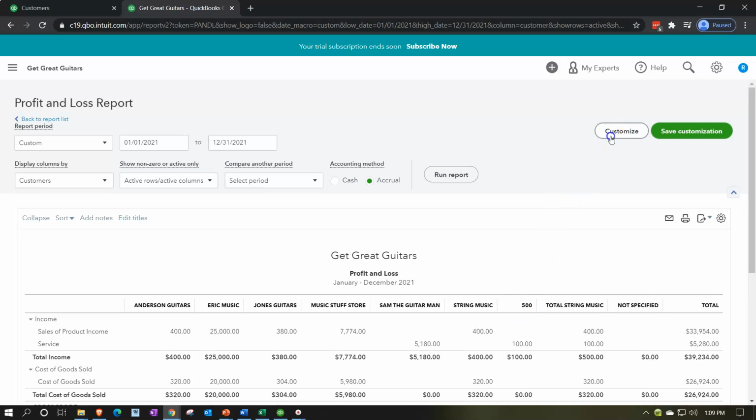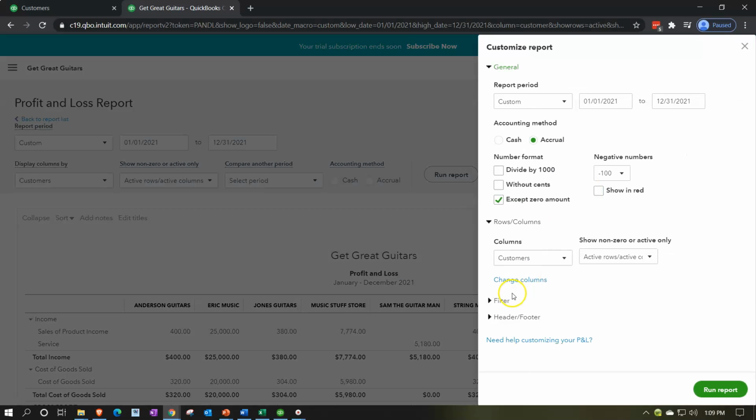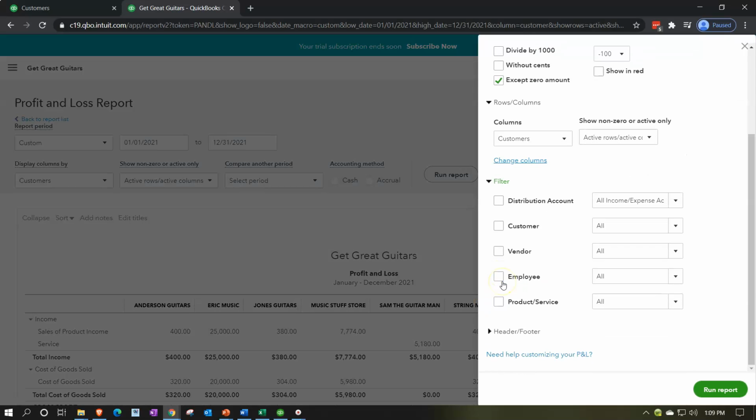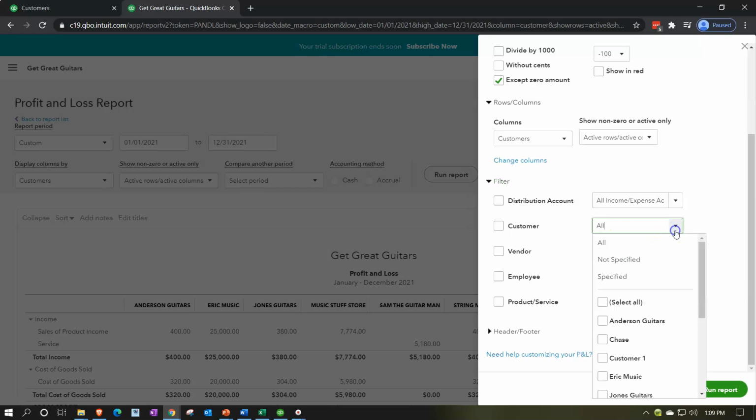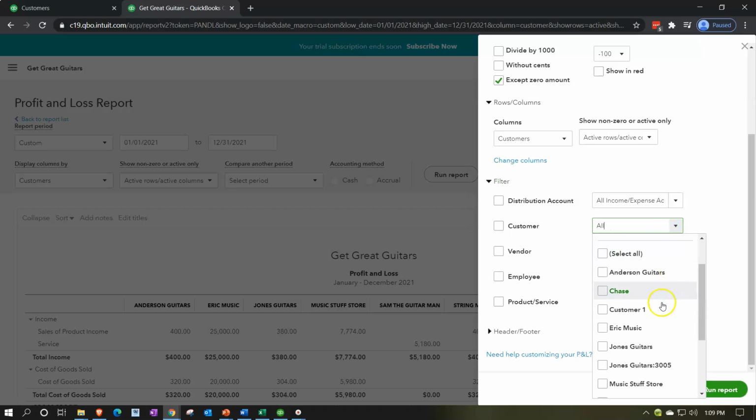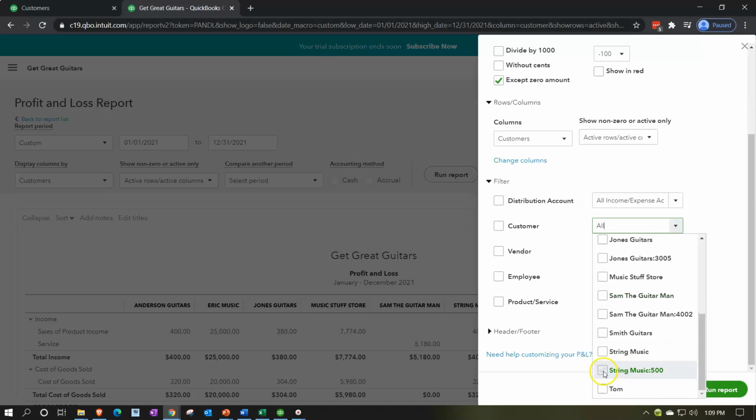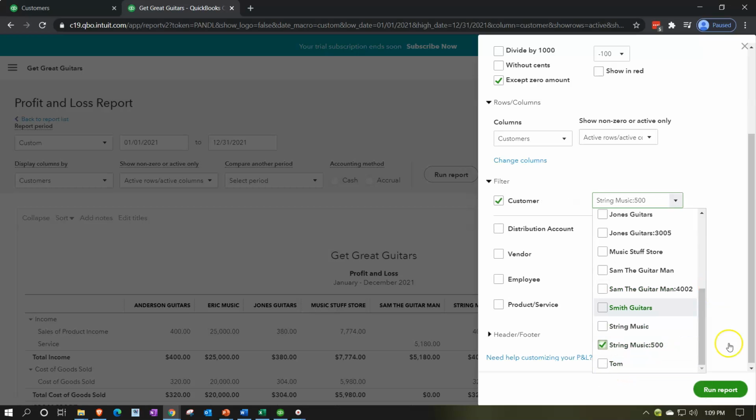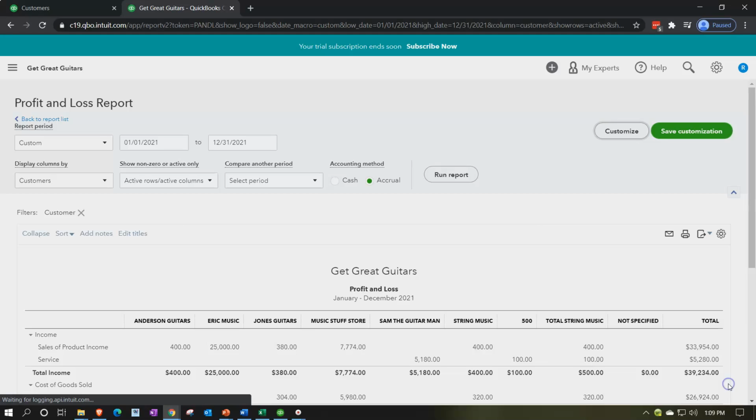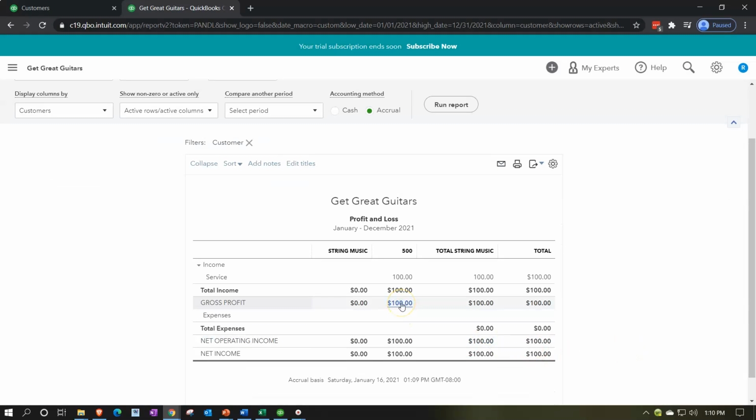If you were to customize it, you can go to Customize on the right-hand side, say Filter, and let's say that we wanted to see the customers and we wanted to see some custom customers down here. So for example, we might want to see just that 500. If I choose that 500 item as a custom field, then it picks that up. It's bringing over String Music because it's attached to it, right? But it's not bringing over the detail within String Music other than what's in that particular project, project 500.